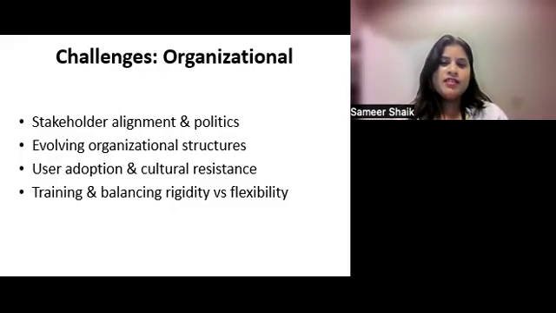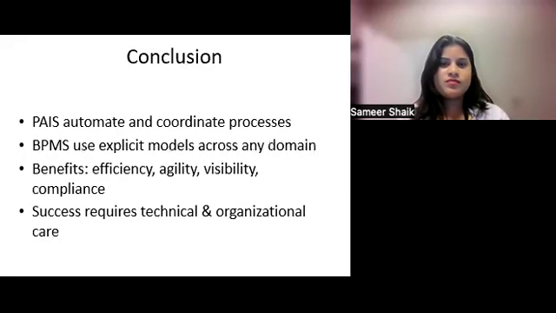And training and adoption. Comprehensive hands-on training sessions and quick reference guides help users feel confident rather than constrained. So these are the organizational challenges.